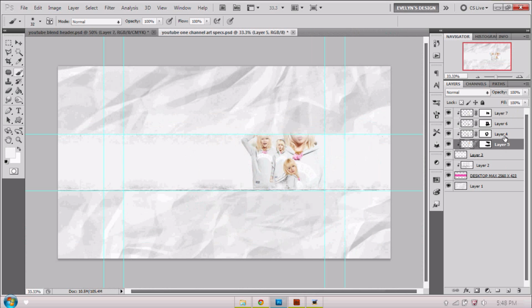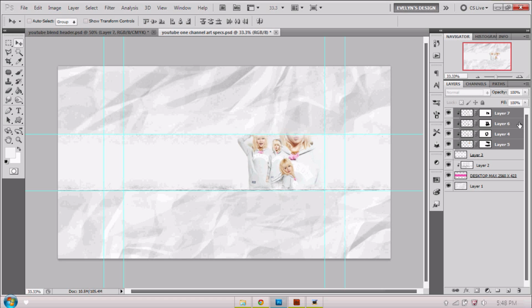You can actually move your images by selecting one, holding shift, selecting the other, and just using move on your keyboard to move them almost center. So we have something like this here.